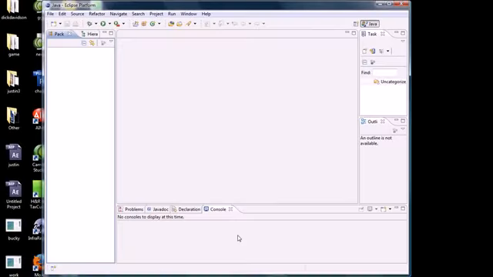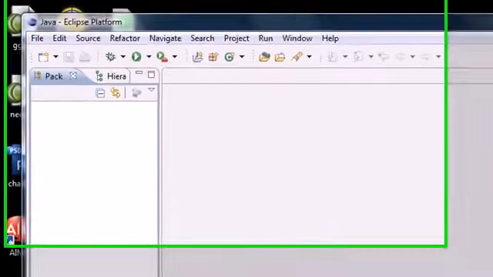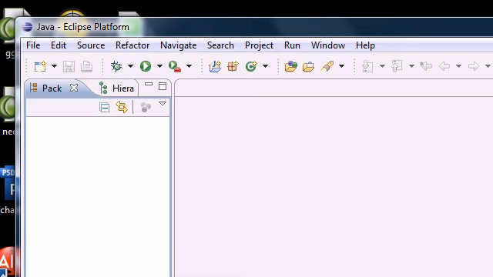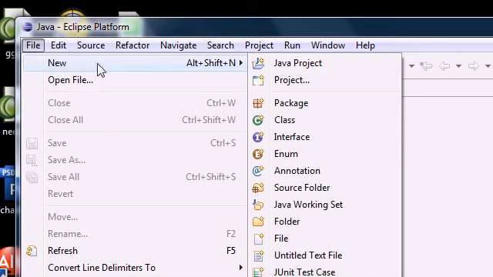What this program does is allow you to edit code. Another cool thing about this is it has a compiler built right into it, so we can just run our code right from the same program. You don't have to mess around in the command line. So what we need to do first is press File, New, Project, or Java Project, it doesn't matter which one.